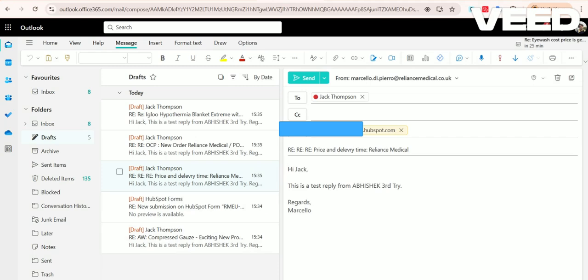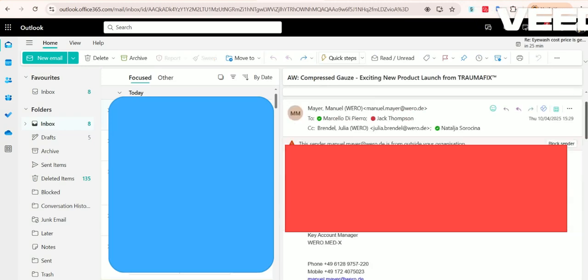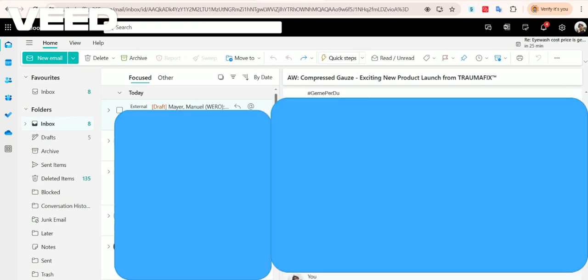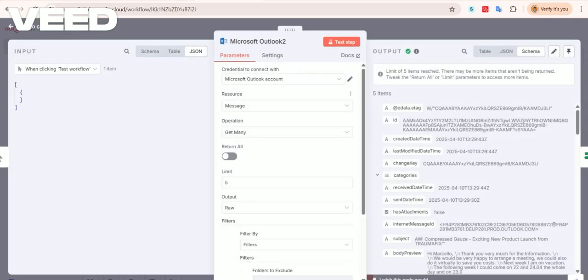And as you can see, this draft is created now, and it is appearing in the thread. You can see this is in the thread. So how do we do that? So what I'm doing here is, first of all, I'm just pulling all the emails by using the Microsoft Outlook.